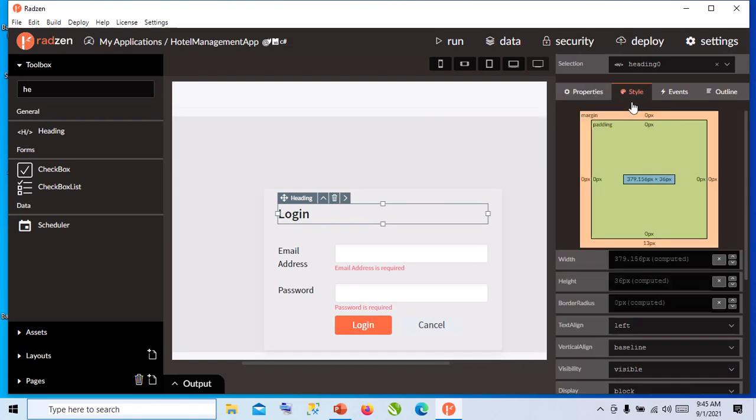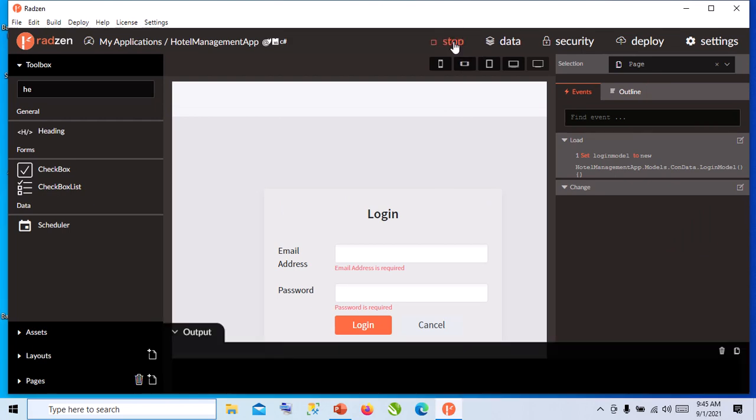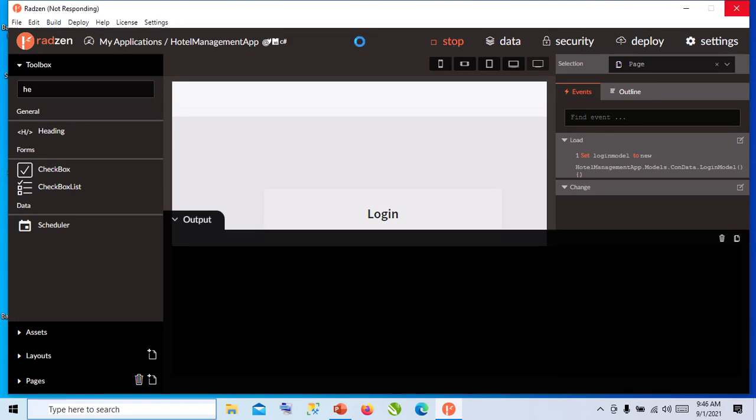Now let's go to style. Text align is left. Let's make it center now. That's looking better, isn't it? Yes, it is. Now let's run our app at this point. You know, we've made login page the start page now. So when our app starts now, this page will be the first page that we show. I hope I'm making sense.